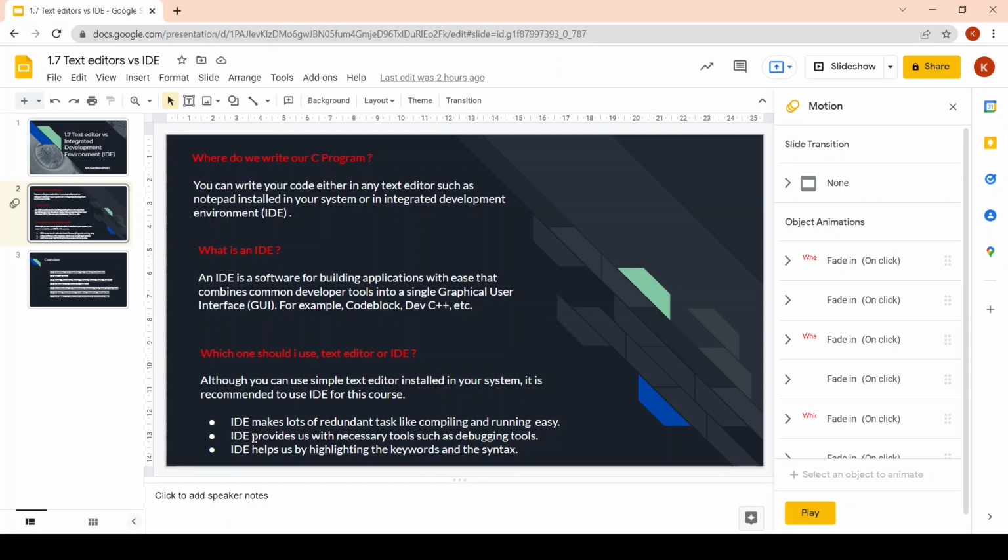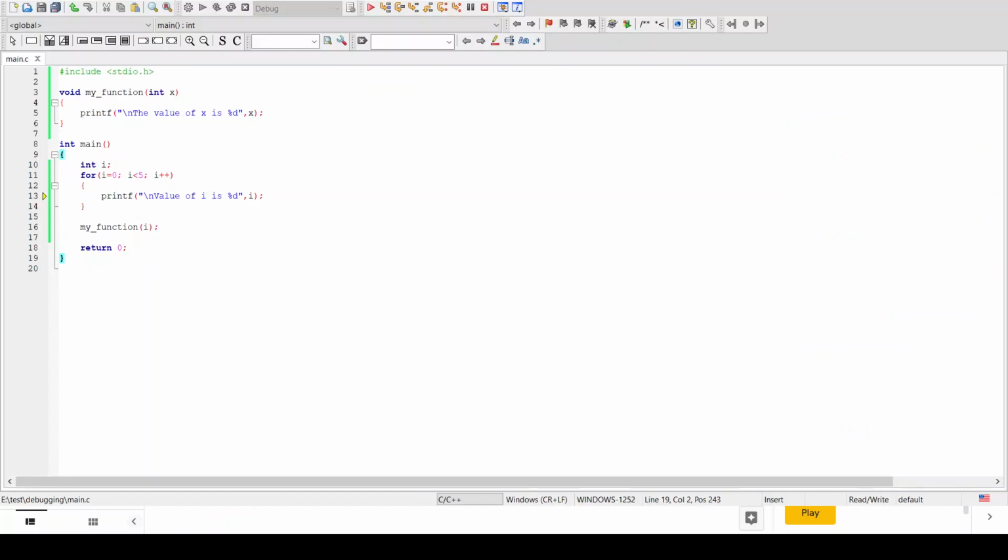So the next point is that an IDE provides us with necessary tools such as debugging. In Notepad, we could not debug our code, but when we have installed our IDE, it provides us with debugging tools. We will look at that next. So let us see what I meant by that.